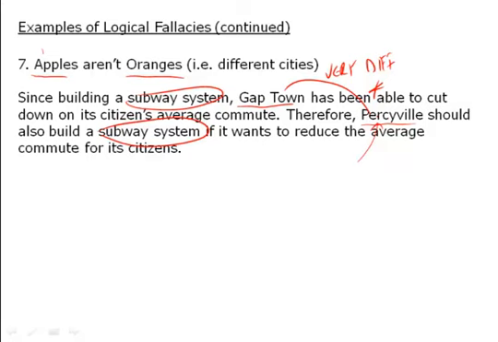That's what you're going for here once you identify, in your own words, please don't just say, this is an apples to oranges fallacy. You want to simply say the argument assumes that Gaptown is the same as Percyville. However, these two cities can differ for many reasons. First off, Percyville could be... That is how you want to attack these logical fallacies.